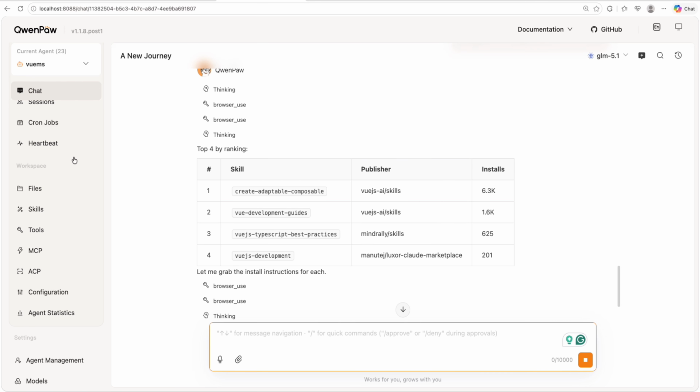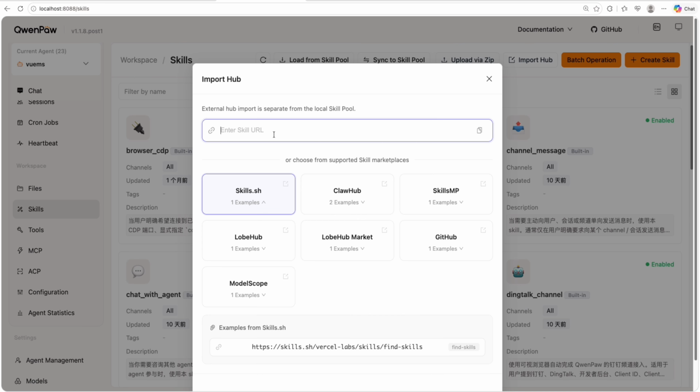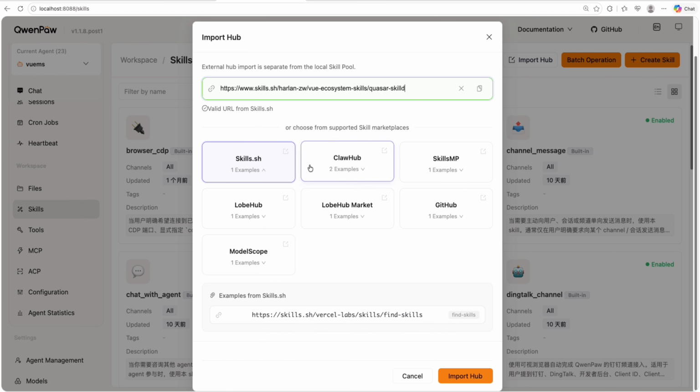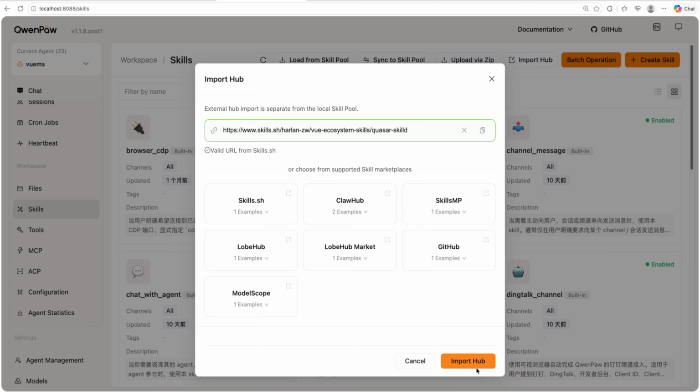So what I will do now is go to skills. I'm going to go to import hub and paste the URL of the skill. When I paste the URL and click import, I'm going to make sure that I'm on skill.sh, and then click on import. So what is going to happen is that this skill is going to be imported to be used within this agent. So let's give it some time and you see what will happen.